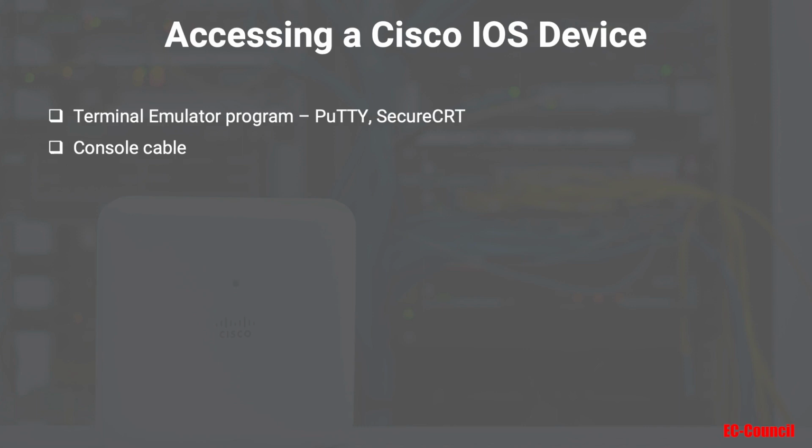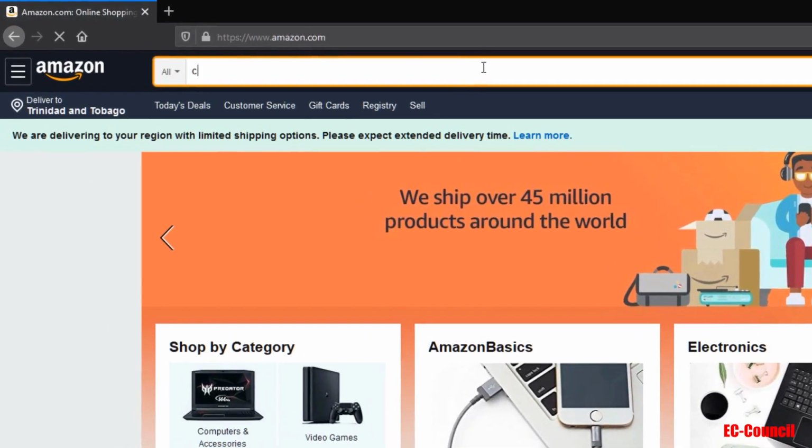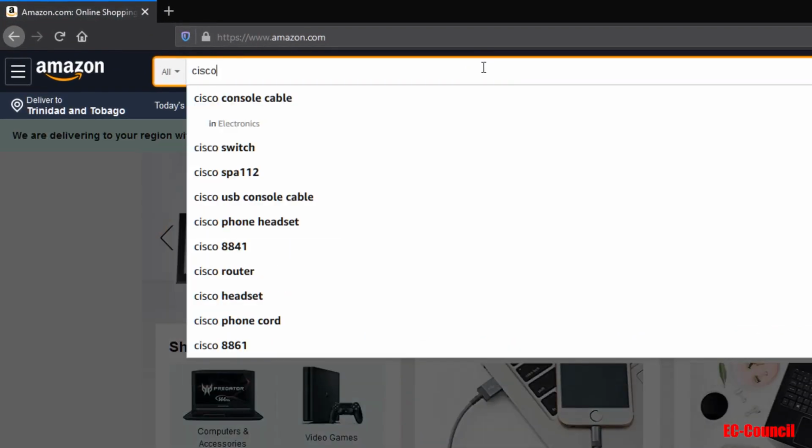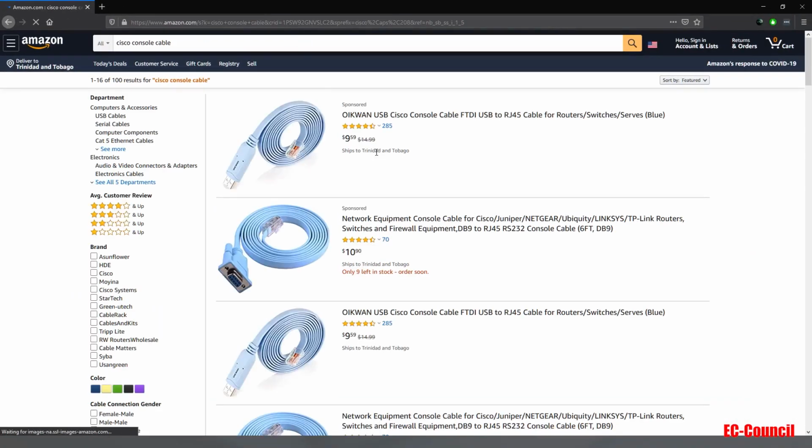Additionally, you will need a console cable. A console cable is a special cable that comes with Cisco routers and switches that simply allows you to connect your computer to the actual device via the console port. So let's take a look at what a console cable looks like on Amazon. And this here is a console cable.